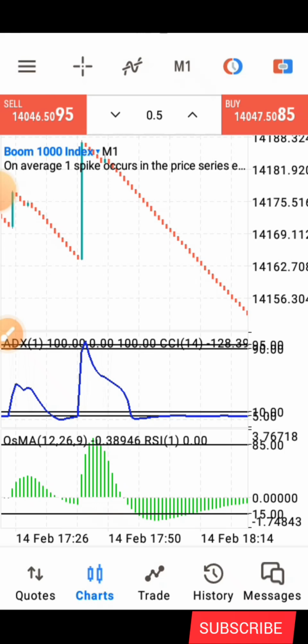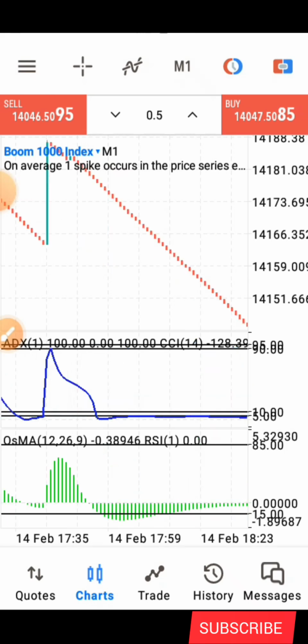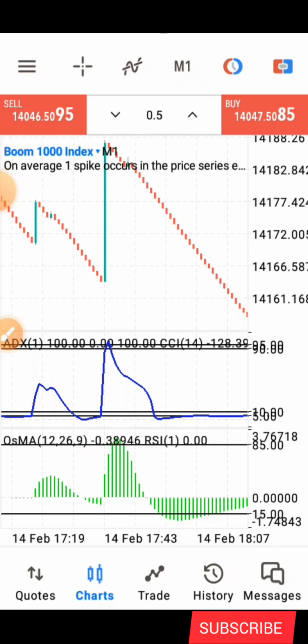Alright, so before I share with you how this wonderful strategy works, I'm going to first share with you the settings and the zoom level for this strategy. Now for the zoom level, you are going to zoom out completely. You can see this, and then you zoom in twice. 1, 2. All right, that is one thing I want you to know. Now, secondly, you are to use this strategy only on Boom 1000 and Crash 1000.